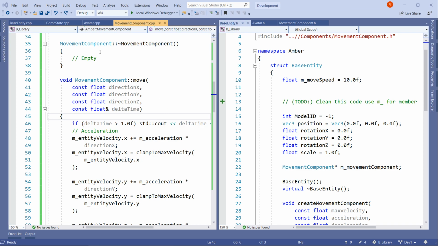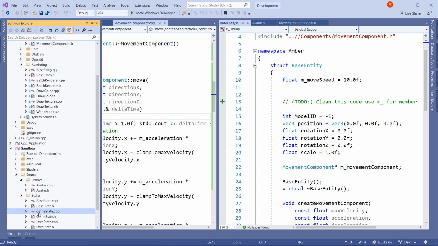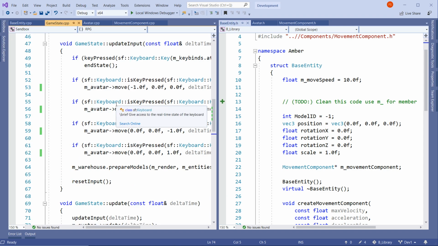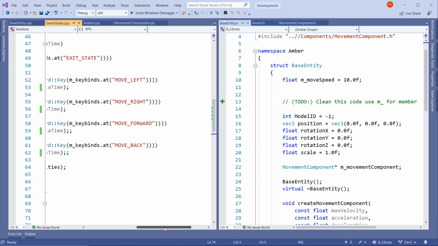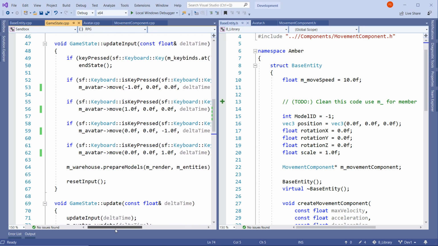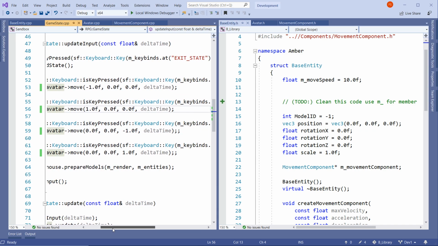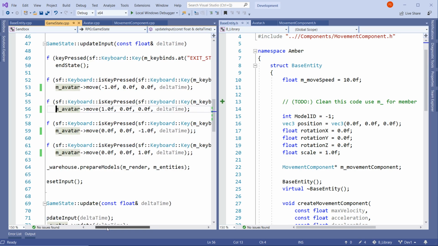Let's follow the logic. Let's do a logic test. That one there, thank you. Right, so we're in game state, and we press move right. This one here. So that's D on the keyboard. We press a D. It's going to say M avatar move. We haven't created it. Whoops. My bad. So I went to all that trouble to write a component, and we haven't even created one, have we?